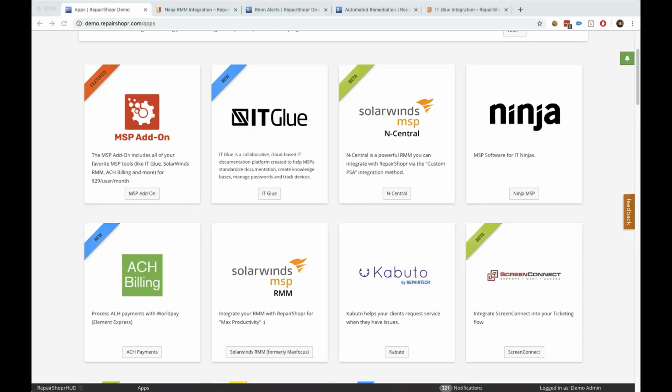And again, we had a question here. Just want to follow up with this again. In addition to the $29 per user per month to RepairShopper, we have to have active subscriptions with each of the MSP add-ons. That's the question there. That is correct. The price per month is for the integration, of course, RepairShopper, all the features there. And then from there, you would also have to have those subscriptions to these other platforms, like with any of the RMM tools, the IT Glue integration there.